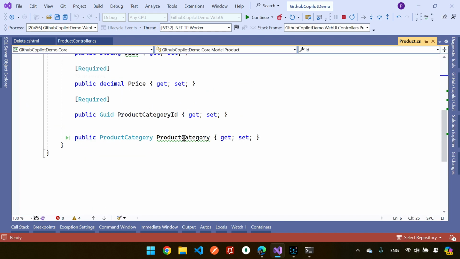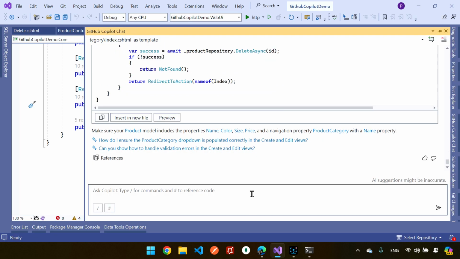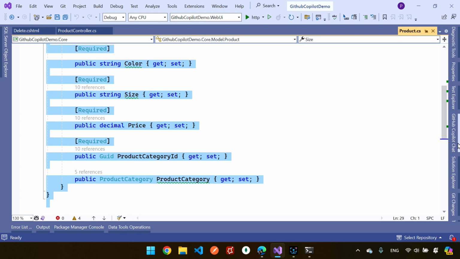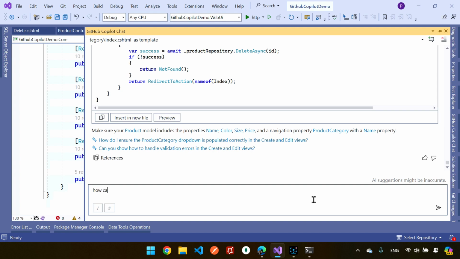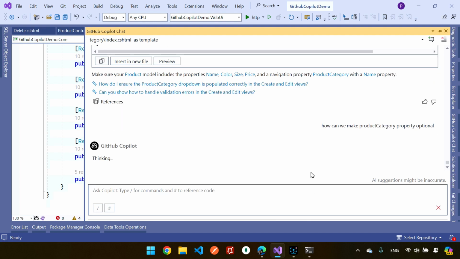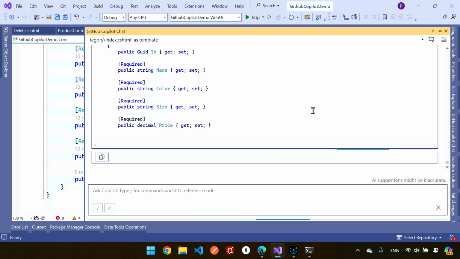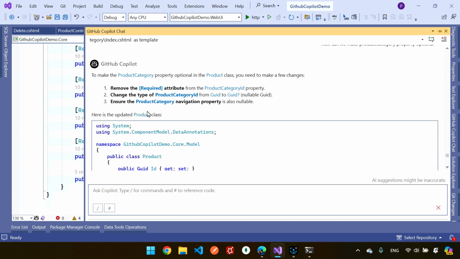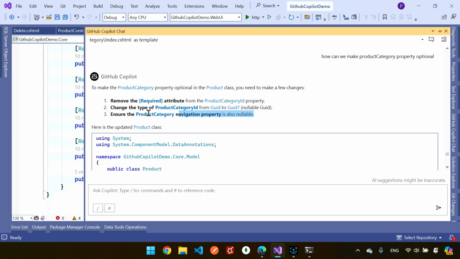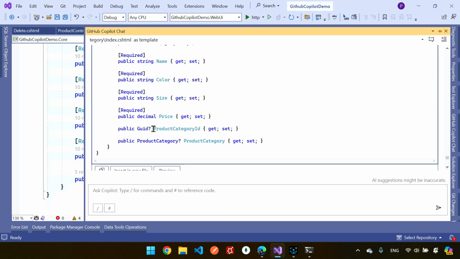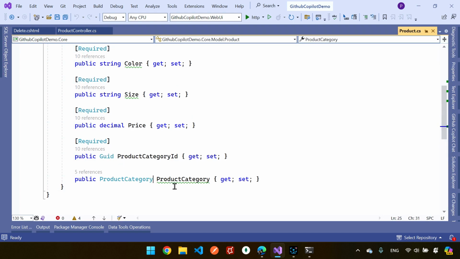Okay, I'm actually going to ask the question from GitHub Copilot again. Let me select the code. Then, how can we make product category property optional? It is saying, oh, ensure it's nullable. I think that's the thing. If I make it nullable, probably the problem will be solved.